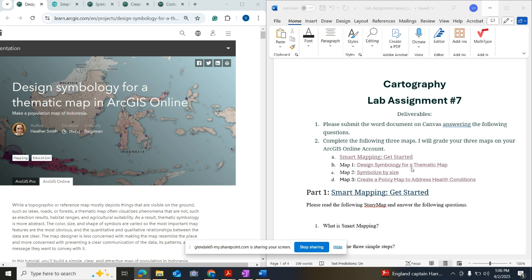Design symbology for a thematic map, symbolize by size, and create a policy map to address health conditions. And I will be going over the first map with you all. If you looked at our midterm review guide for our midterm exam next week on Friday, it does refer to this tutorial to create a population density map. And after you click on this link here for map 1, we do see that here popped up on my screen on the left side.